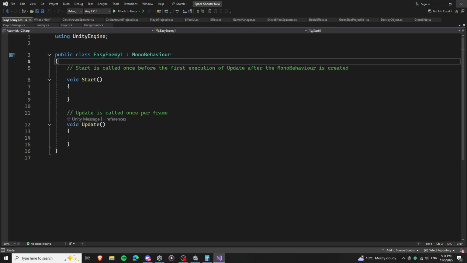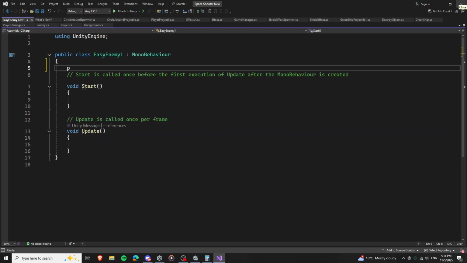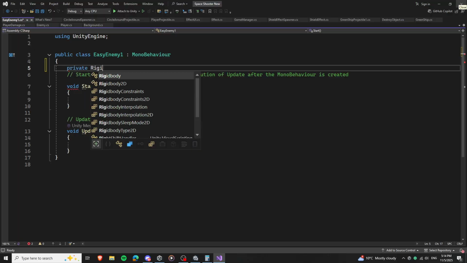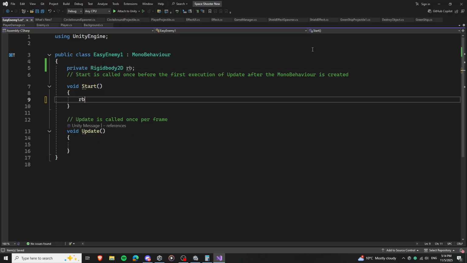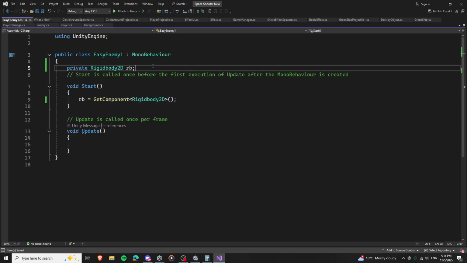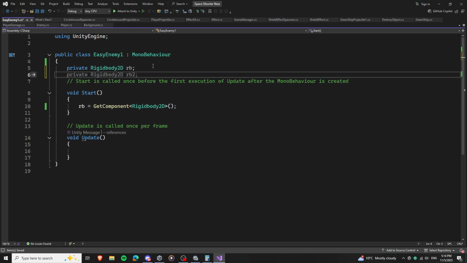So we need a rigid body here. So we'll say private Rigidbody2D. We get it in the Start function from the object. So equal GetComponent Rigidbody2D. But now I want this to have a movement speed. So let's say here public float moveSpeed.